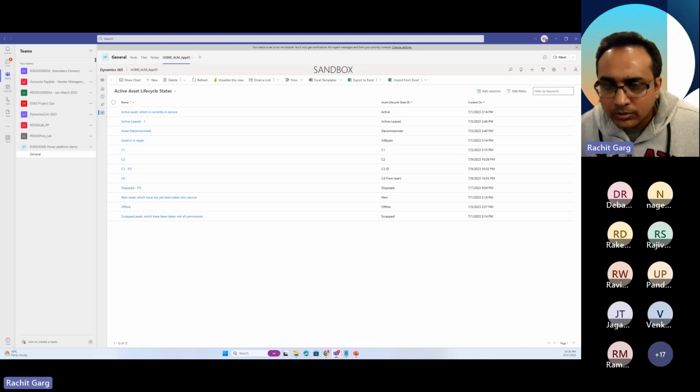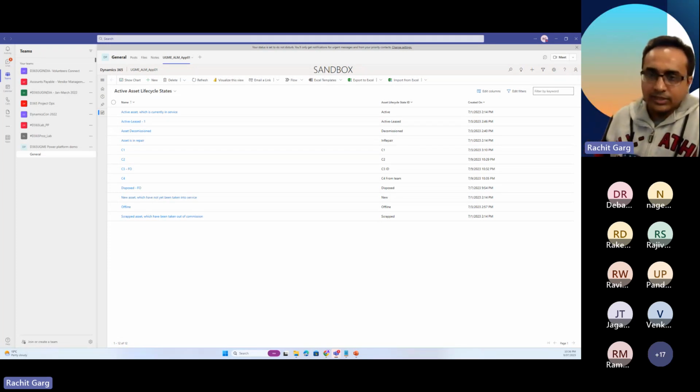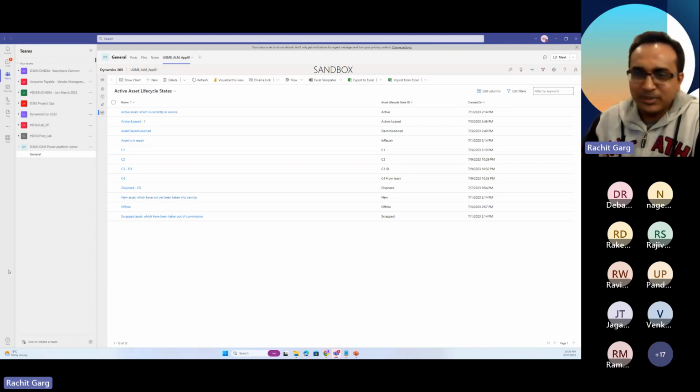Accessible to everyone. What about security? Yes, so security can be enforced. At the moment, FNO security is different to Dataverse security. So yes, definitely security is an important aspect which can be configured, and the required access can be given. At this moment, I'm using a system admin account, and it's all Contoso demo database just for the demo.